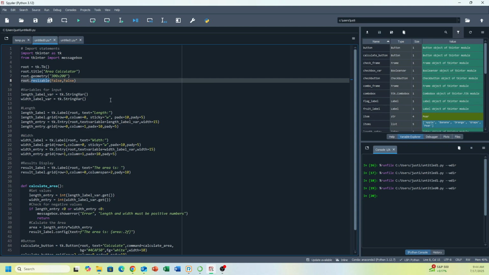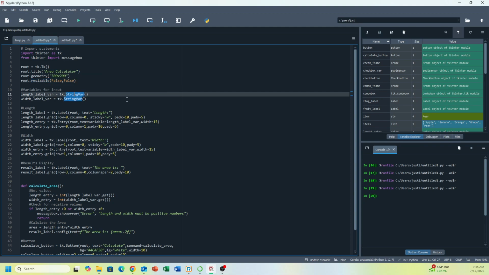Since I'm going to be entering inputs, I have two labels here. One is for length, one is for width. And since they are both having entry, I put string var. I could also put int var or float var because I'll be entering numbers. I'm setting up my length over here.